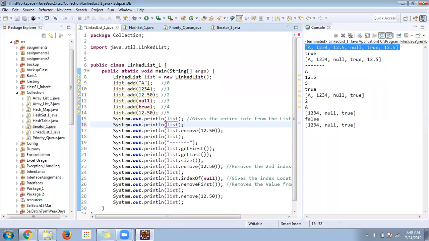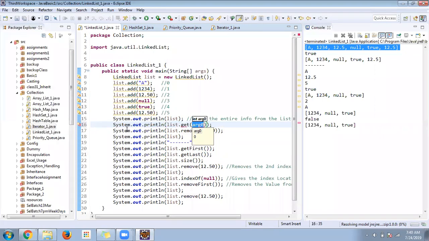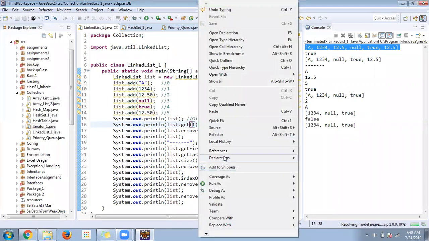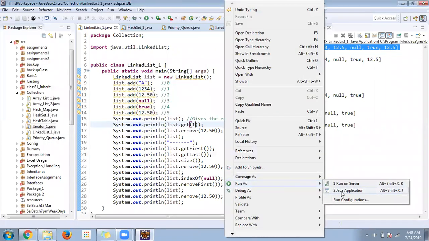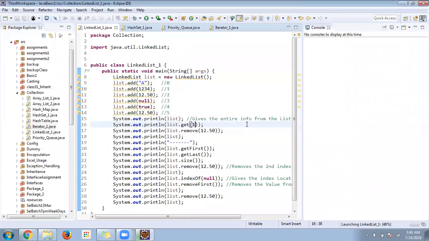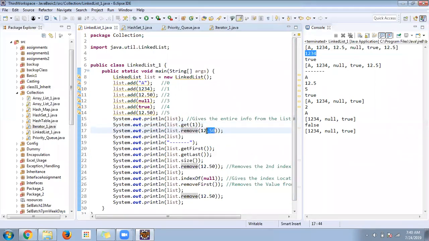Give me a minute. List dot get of 2, or I'll give 1. I'm getting the value. Okay, the ordering is the same, and then I can retrieve as per index location also. Got it? Then after that, list dot remove of 12.50.